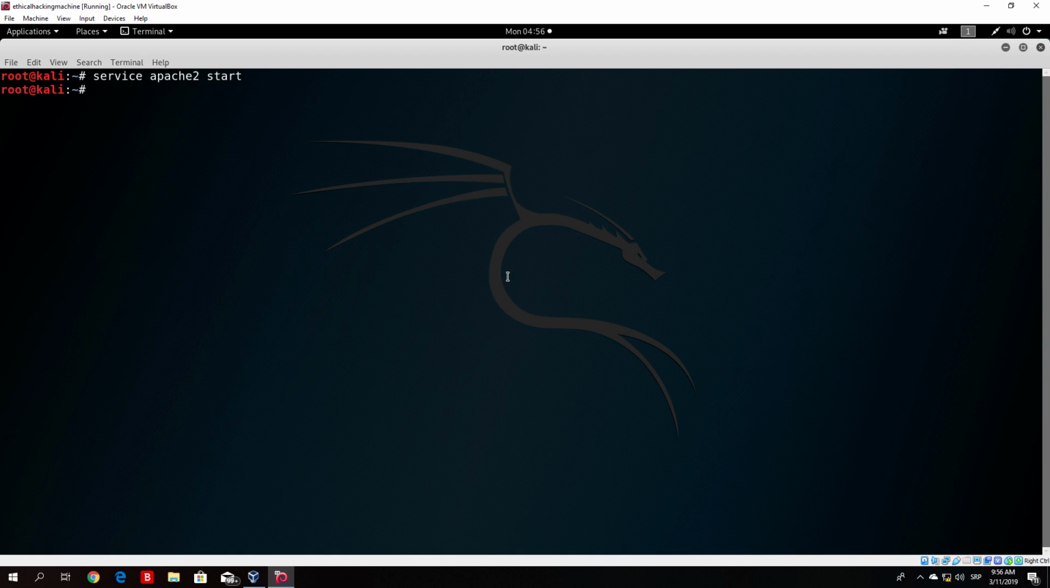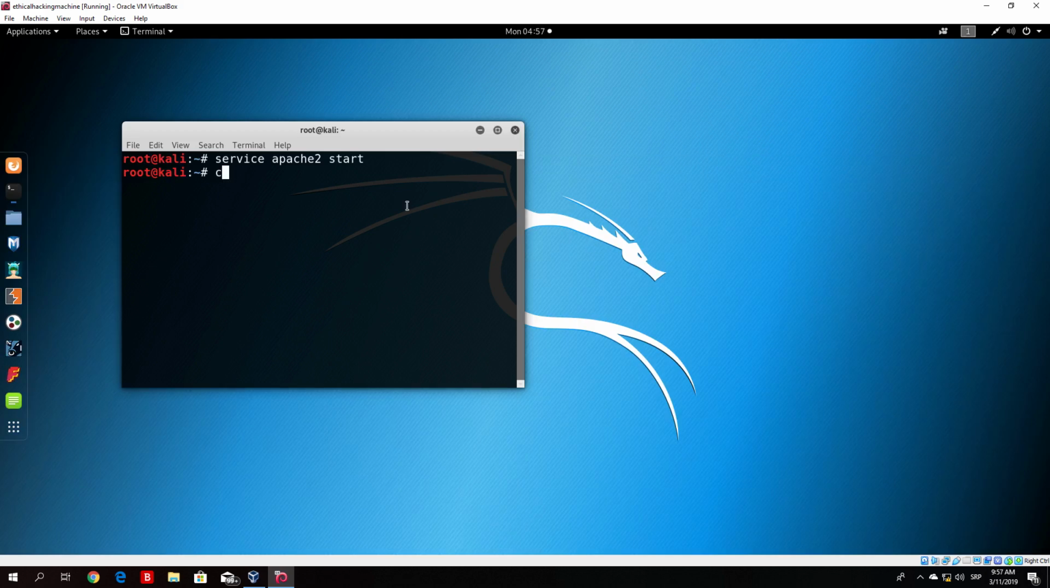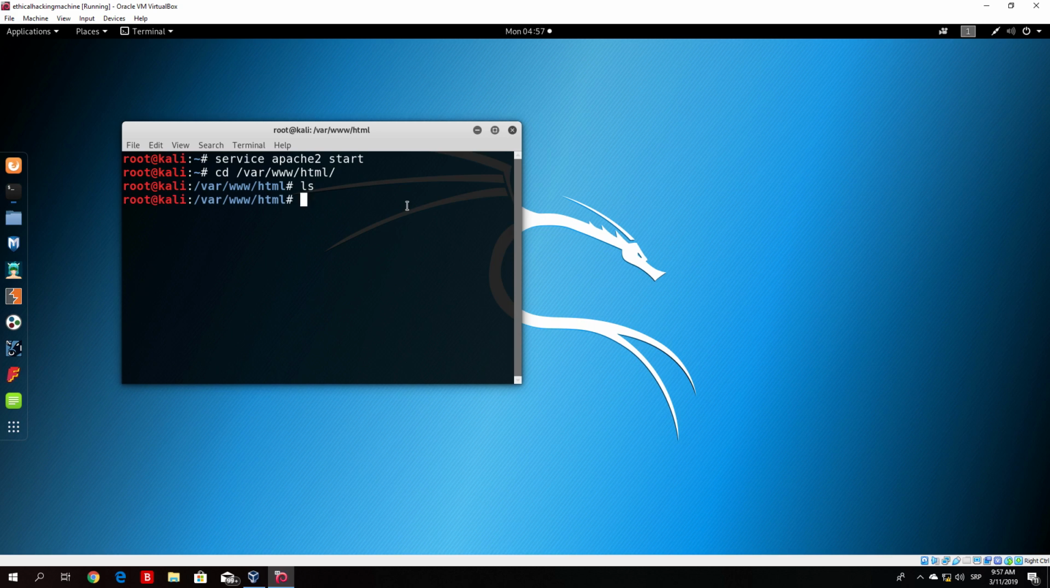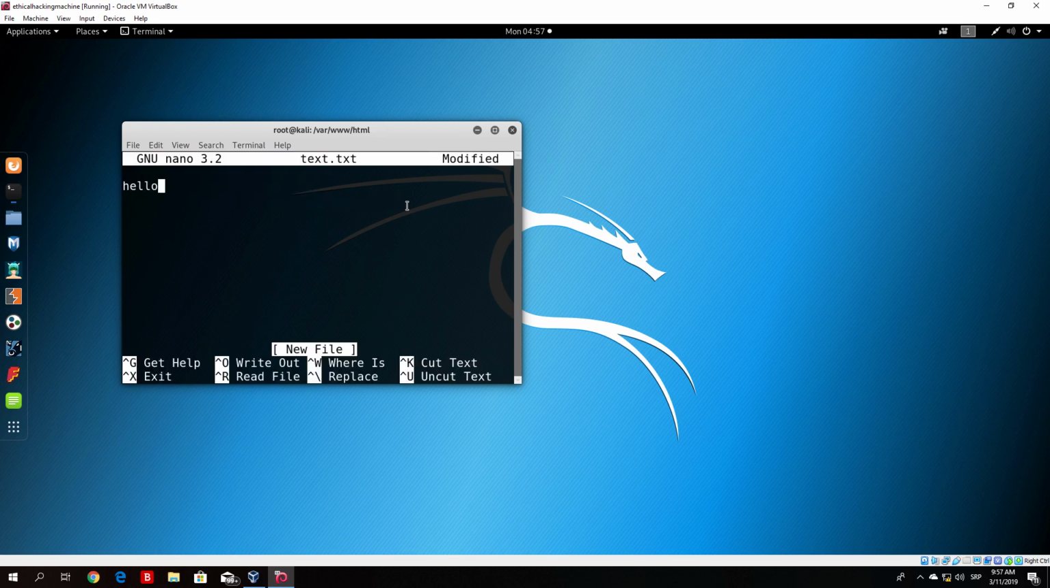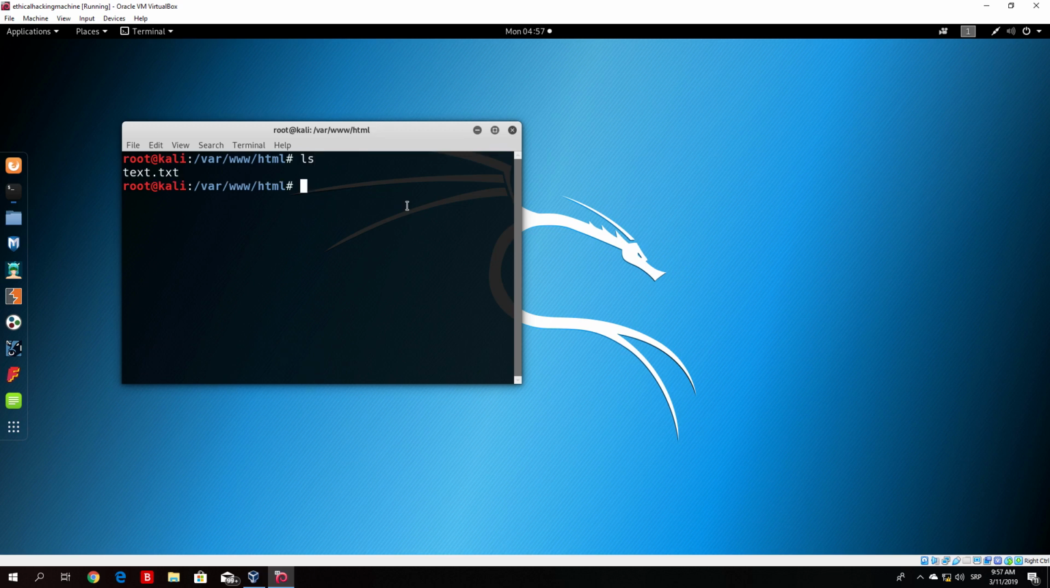So now that you did that, to see the files that are located in that page, you can first go to this directory right here, /var/www/html, and when you type ls, you see all the files in this current directory. All of the files in this directory are also the files that will be displayed in the page. So let us create a simple text file, so nano text.txt, and type here hello. It doesn't even matter. Now if you type ls, we have a simple text file right here.